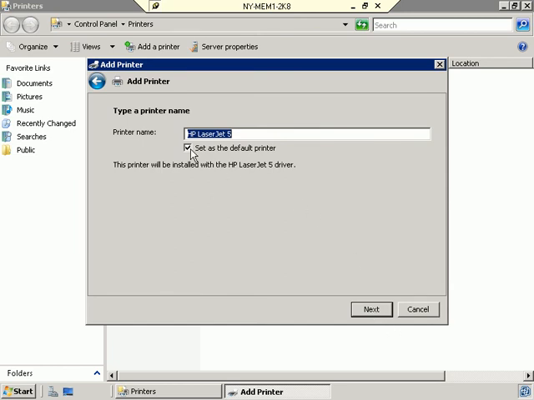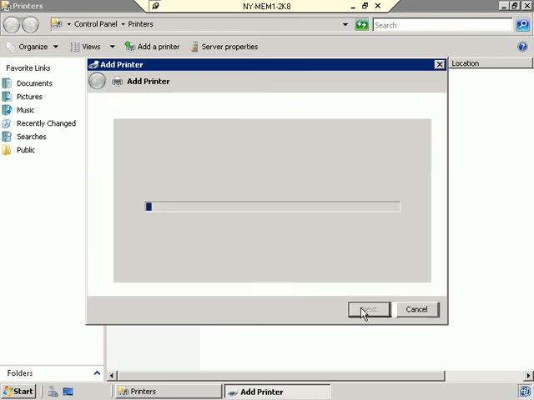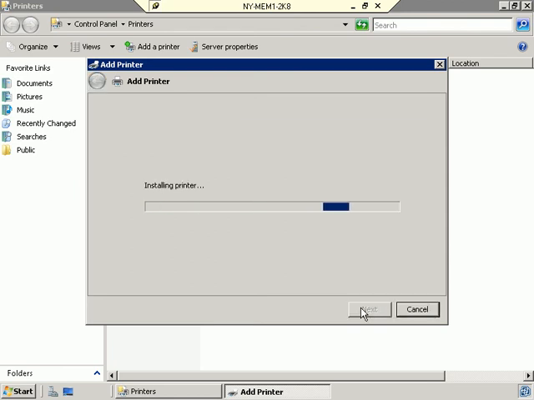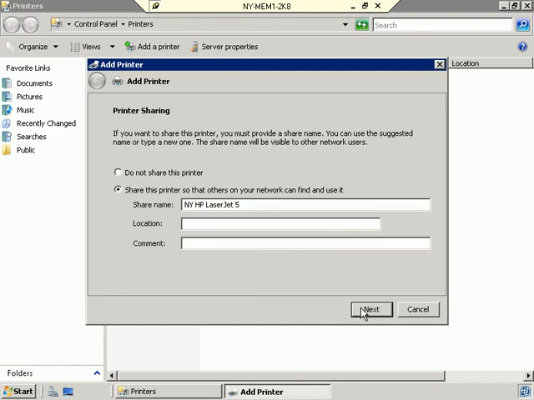I will also select this as being my default printer. The name HP LaserJet 5 is fine, or maybe I would even call it New York HP LaserJet 5. Click Next. And now it's going to go ahead and install the printer on this server. And now I have the option of, do I want to share it? And I'm going to say yes, I do want to share it. That is something that we said we want to do. So how about we just call this New York LaserJet? Okay, so that's going to be the share name, New York LaserJet. Click Next.